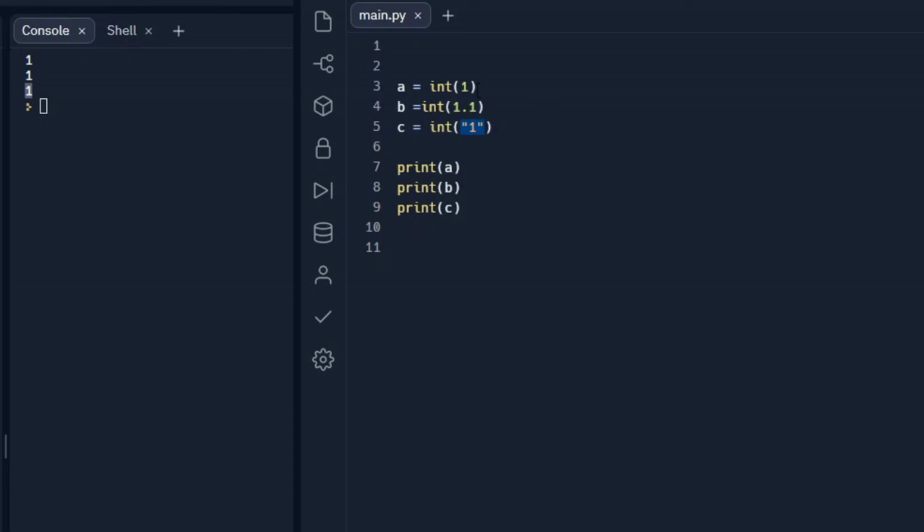Let's look at another example. Instead of integer, we're going to change each of these into a float. And we know from before a float is going to be a decimal number. So when we run that, we can see that it's put the decimal after each of the whole numbers, including the string, which is turned into a float.